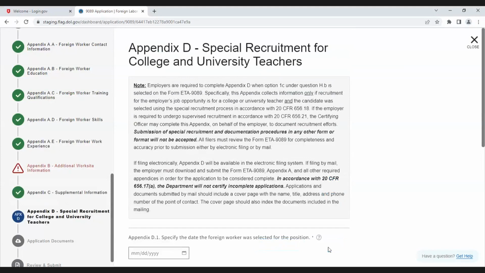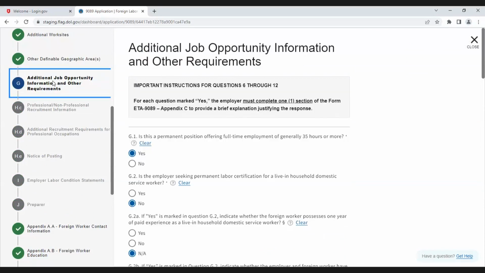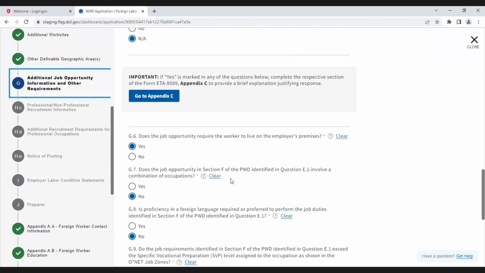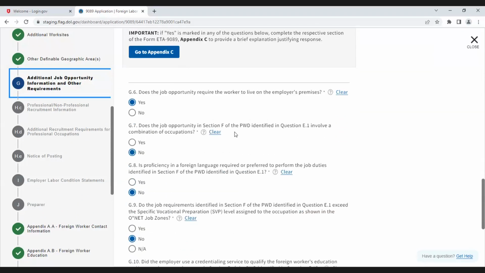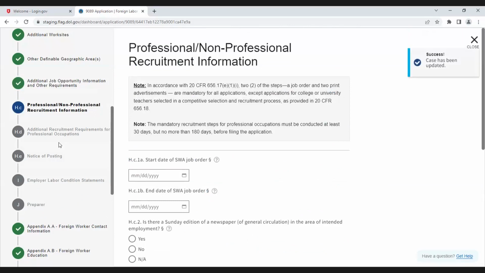I'm done with Appendix C. I'm not ready for Appendix D, so I'm going to go on the left-hand side. I'm going to go back up to Section G, where I filled out questions G6 through G12. This is what took me to Appendix C. And then I'll click Continue to go to the next section in the main form, Professional, Non-Professional Recruitment Information.